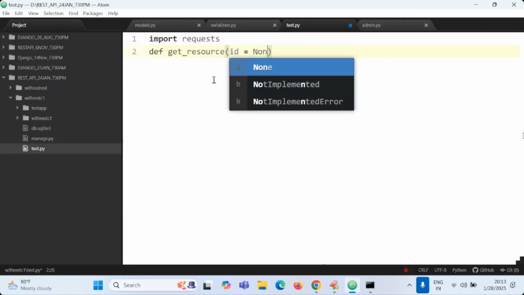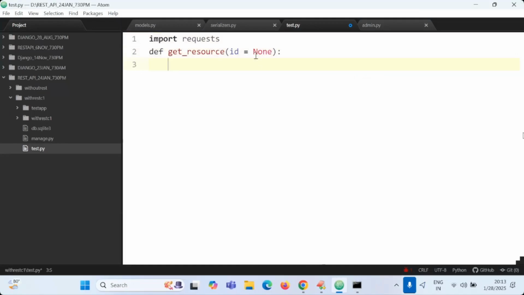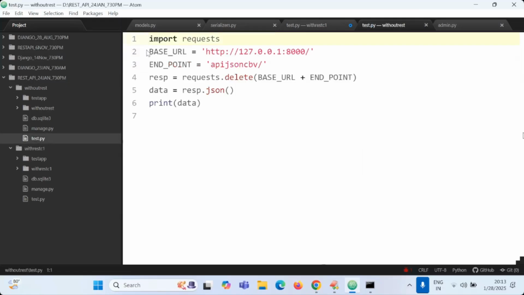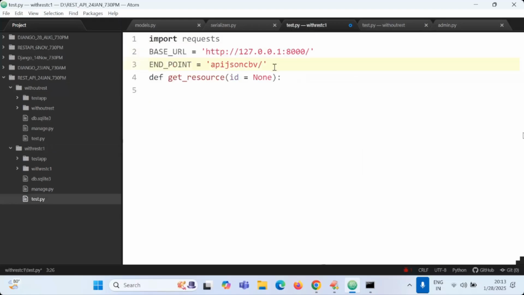If id equal to None, a default parameter I am passing. If you are passing an ID value, then one record. If you are not passing an ID value, ID will become None, and all records. What is our base URL and endpoint? This is the base URL. I have not defined the endpoint yet, so I will give the endpoint. API JSON CBV. Simply give api as the endpoint. This is without REST, this is with REST.